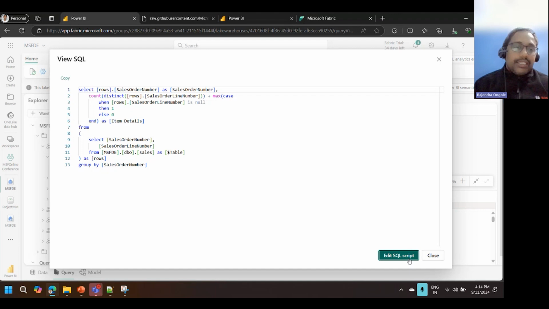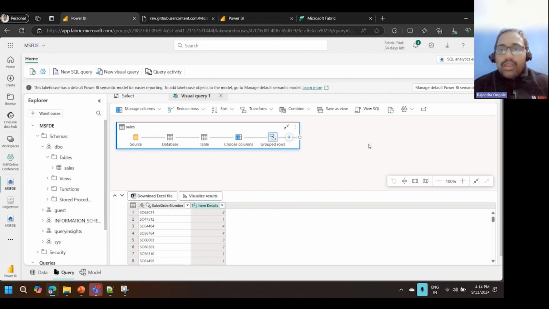Maybe I want to edit the SQL script and perform some more transformations. If I'm capable of writing the statements, I can edit it. I can do some more joins and so on in the View SQL script. A few more things I'll showcase to you here, like the configurations part.